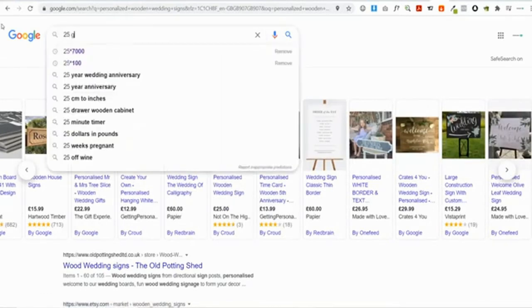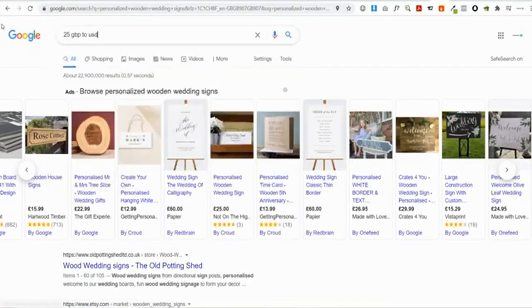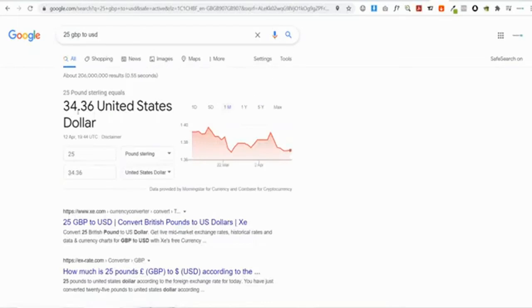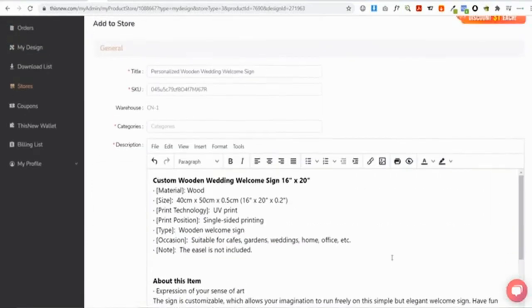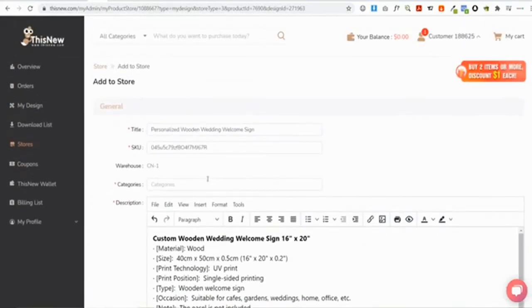So if we just go for 25 GBP to US dollars, that's around 35 US dollars. So like I said, I think we're going to go for the $40 range. So down here, we're just going to go for $39.99. So let's just change that to $39.99, like this. And once we have done that, we can then add a category from here. So let's just type in weddings.